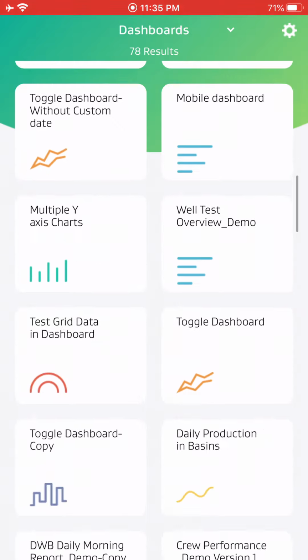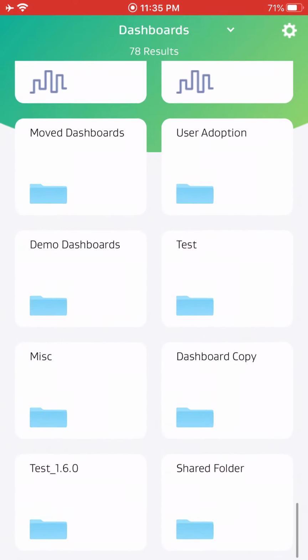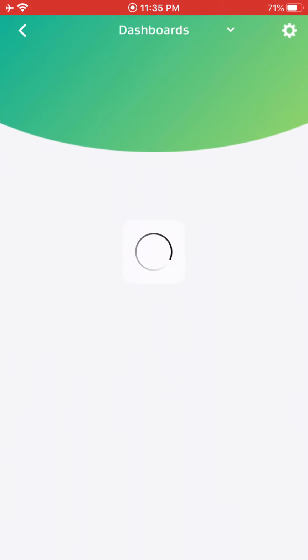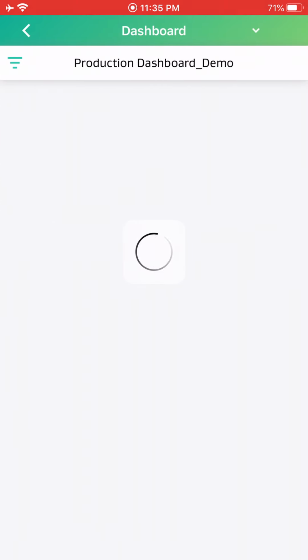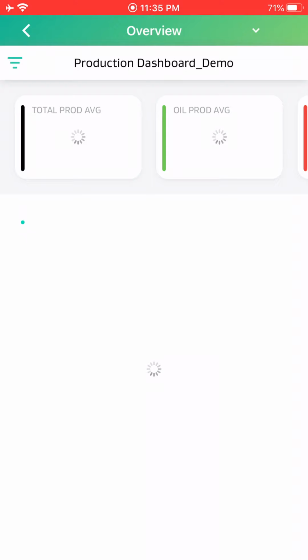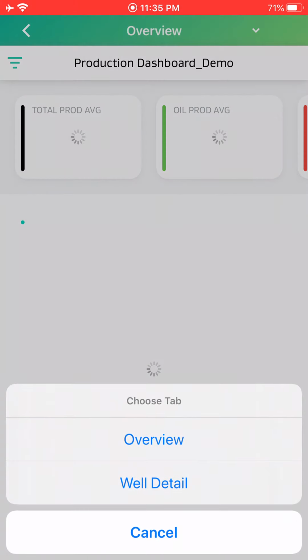Now let's go check out some of the dashboards. In this case, the production dashboard table. In dashboards, we have multiple tabs. Multiple tabs can be checked out by clicking on the top title and the arrow.